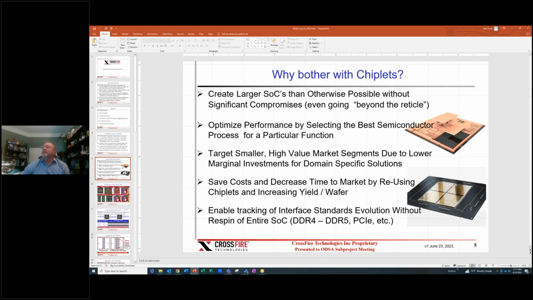I won't spend too much time on this. We all know the answers here, but just to keep us on the same page and set a framework, we either do more, we do the same thing for less, or we do both, and we enable quick tracking of the market. These are all the advantages that chiplets bring.